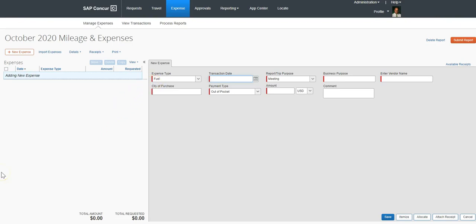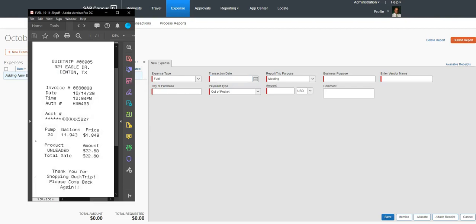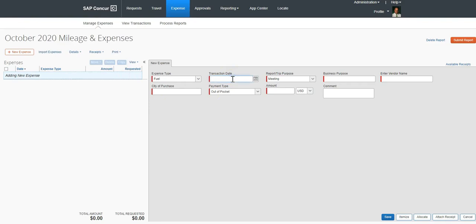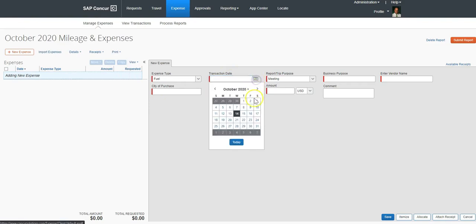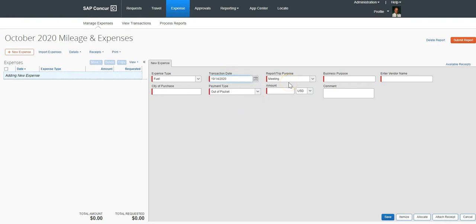I see from the fuel receipt that I scanned in and saved on my computer that the transaction date was October 14th, 2020. You can either type in the date or choose from the calendar. The report trip purpose is populated from the header, but could be changed if necessary. The business purpose for this expense will be refueling departmental vehicle.